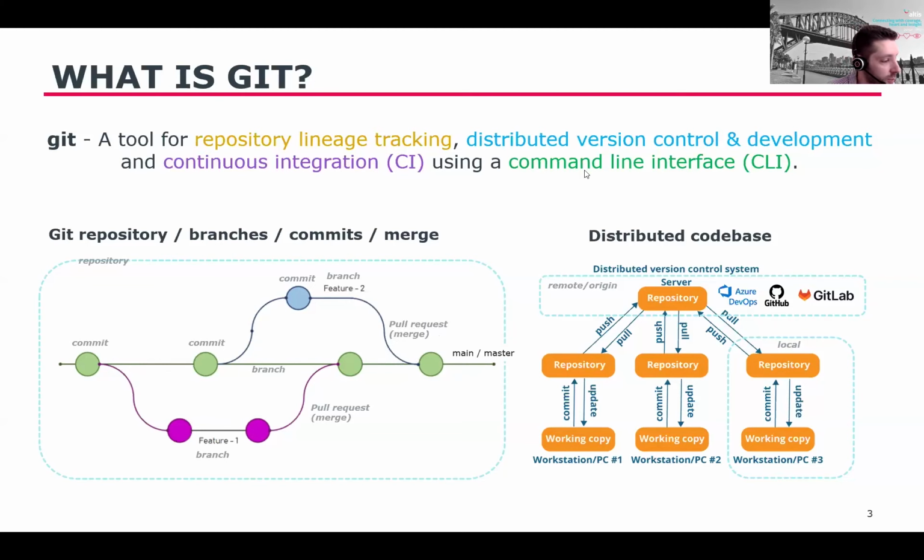Okay, and the last part of it is Git is command line based. So if you want to use it at a very fundamental level, you have to write commands in a command prompt in your terminal. But there are various UI tools which help make things a lot easier, both of which I'll show later on.